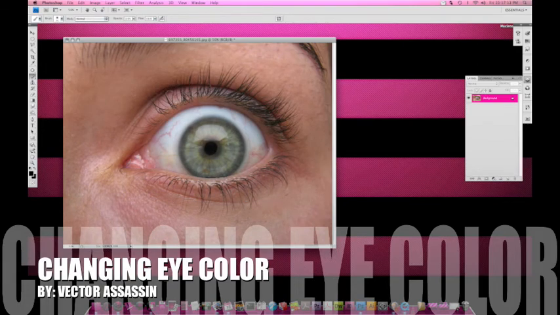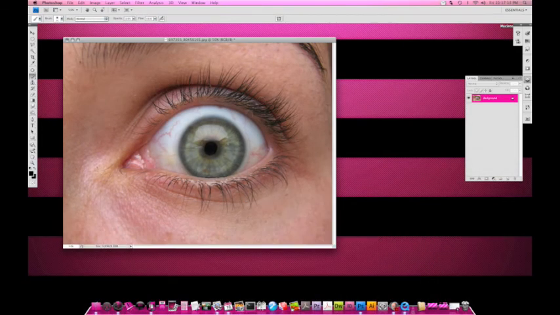I'm going to be doing a tutorial for you on how to change your eye color in Photoshop CS4. This is a really easy tutorial, and it's also really fun. You can change your eye color in your photos, and no need for contacts, because you can do it on here in about 3 minutes or so.